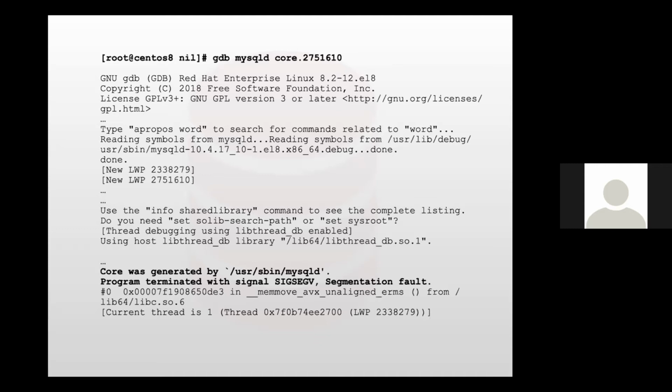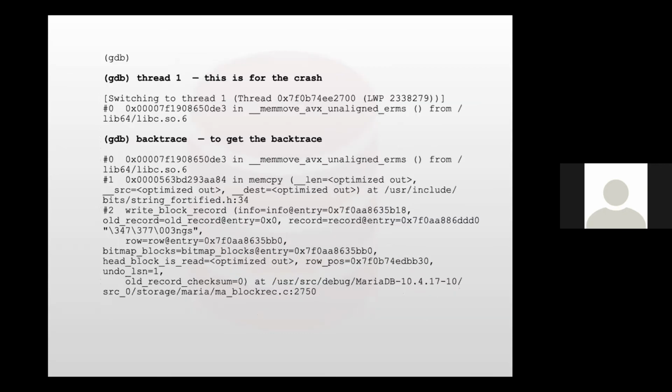So if you go next again and again, you will get the GDB prompt. At the GDB prompt, there are multiple commands which you can use, because GDB is a kind of debugger, and at separate and multiple levels you can get the details about the functions, variables, threads, connections, etc. So here I will check thread 1, because that is for the crash.